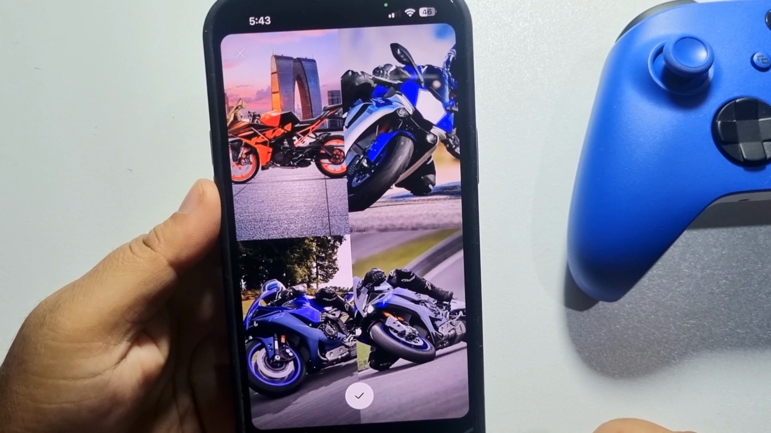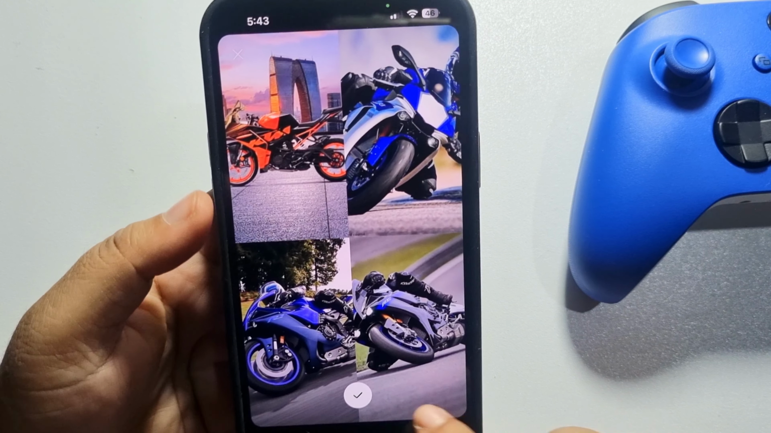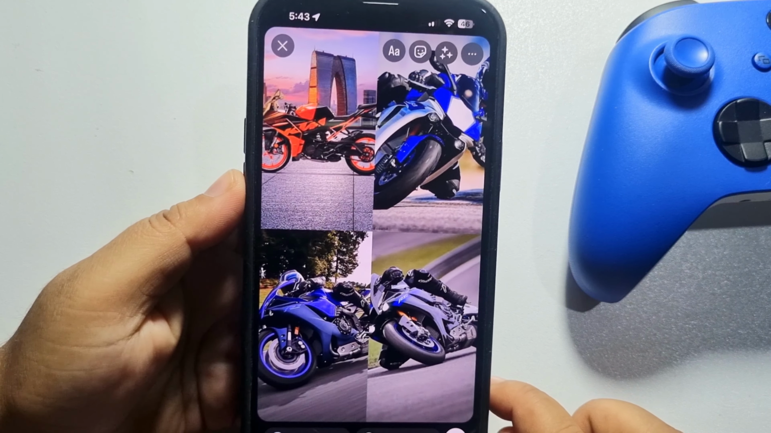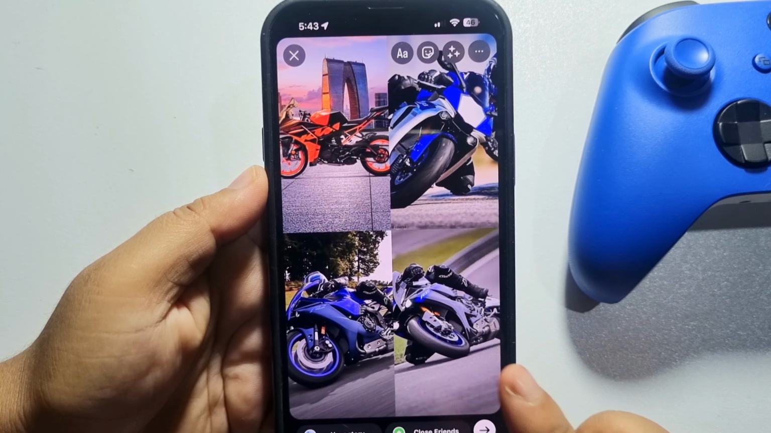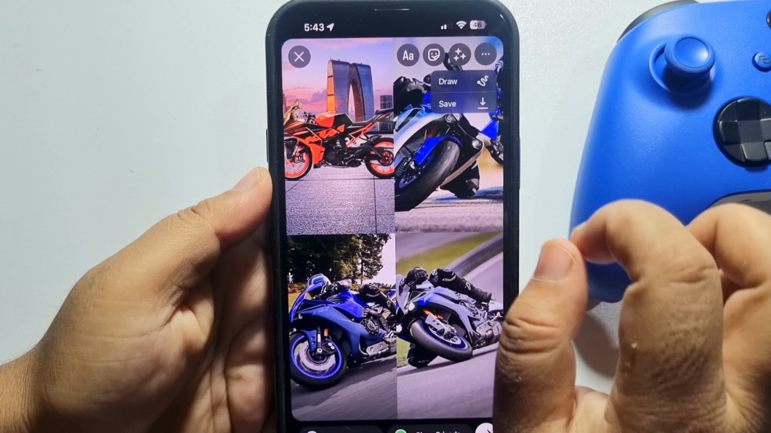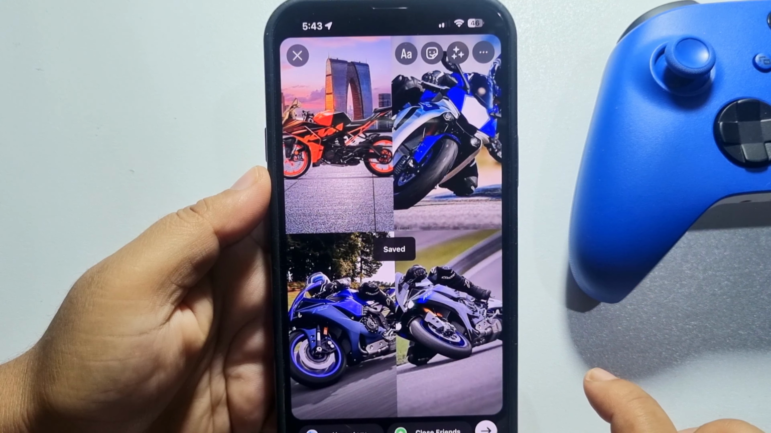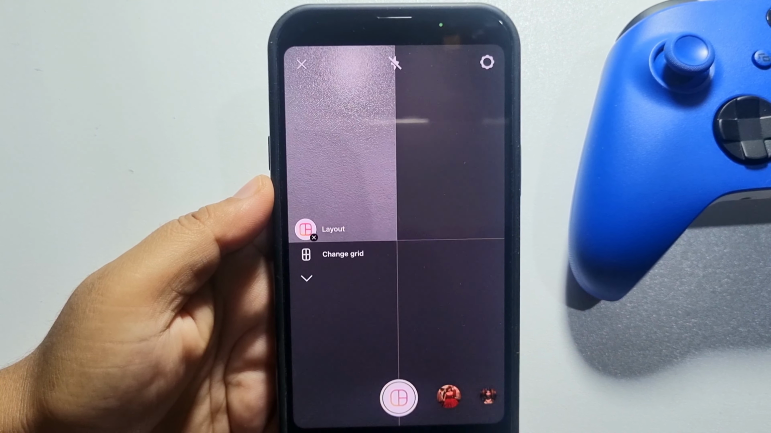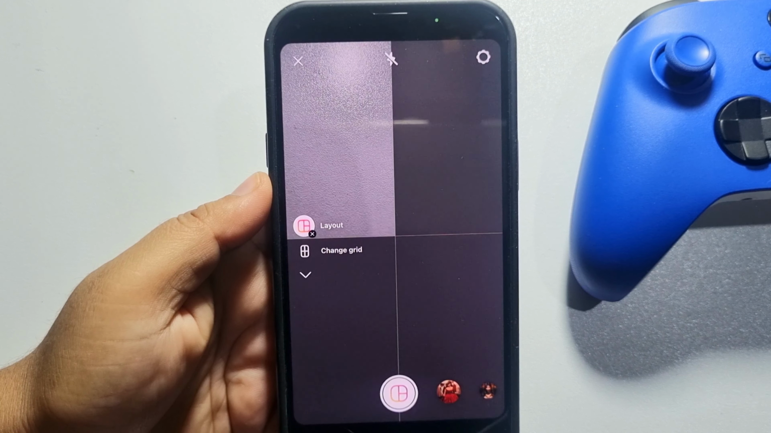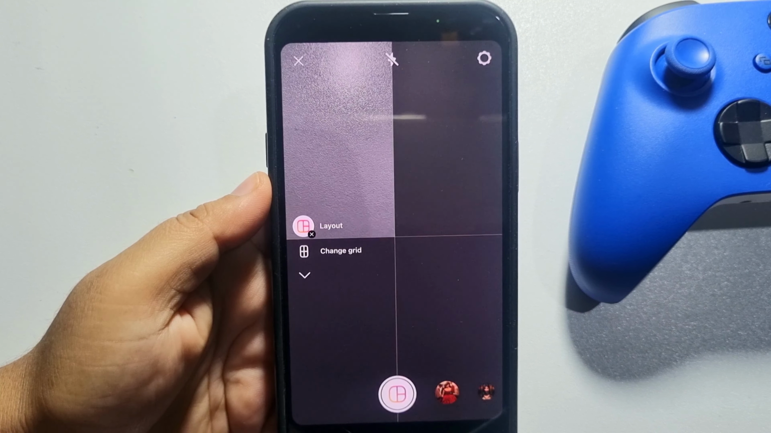Once you added 4 photos, tap on done. And now it's time to save these story layout. So tap on this 3 dot, tap on save. Then tap on cross, and again we will create another 4 photos layout.